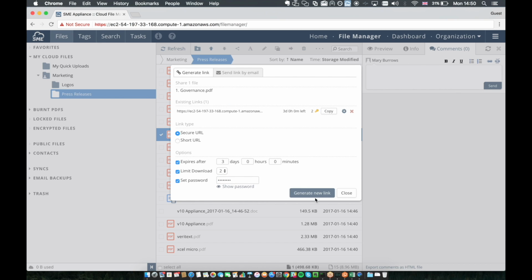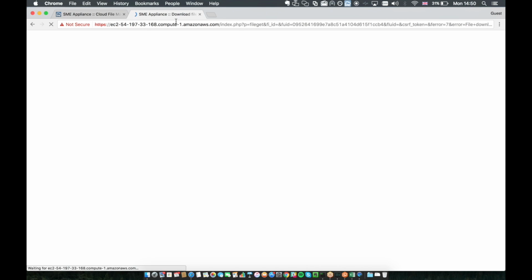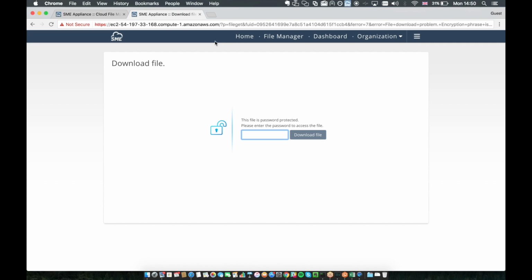And in this example, there was a limit and there was also a password set on the file. So the user has to enter the password. And once they've successfully entered the password, the file will then be downloaded to their computer. All of these actions are then audited and tracked through the system audit logs.